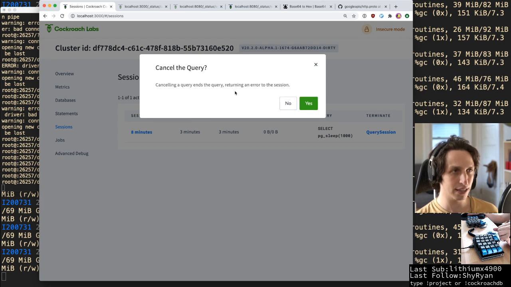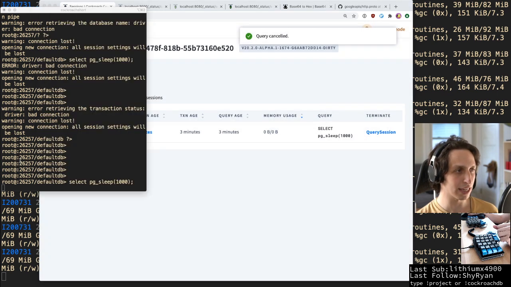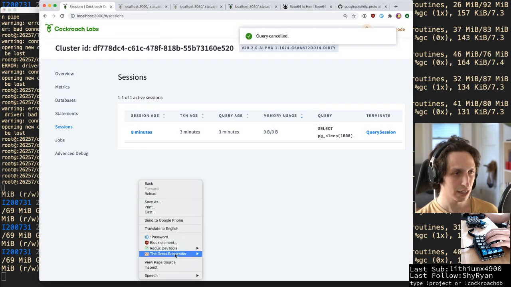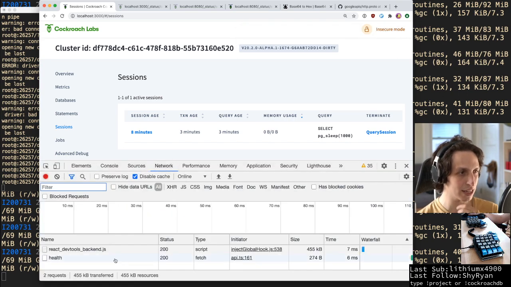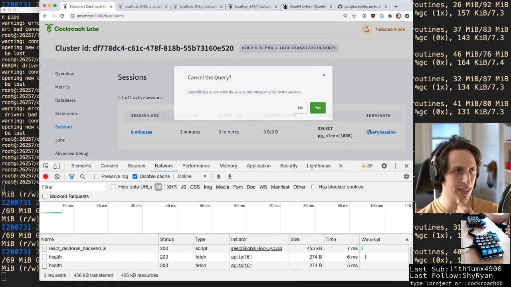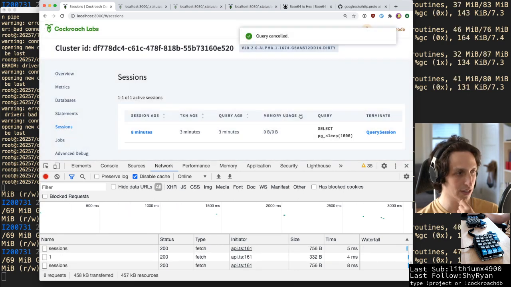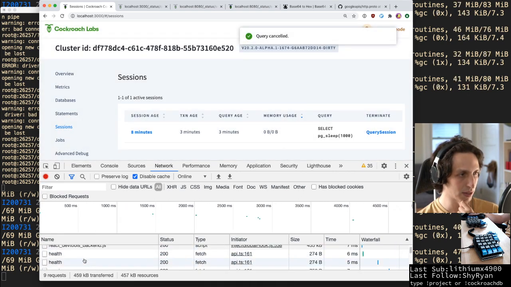Cancel the query, canceling the query ends the query, returning an error to the session. Wow, that's kind of a terrible way of phrasing it, but what are you going to do? Click yes, and then absolutely nothing happens. That is not that surprising. It took me a little bit of time to debug the first one that I added. I do think it'll be faster this time because I've learned quite a lot about how this stuff works along the way. But let's see.